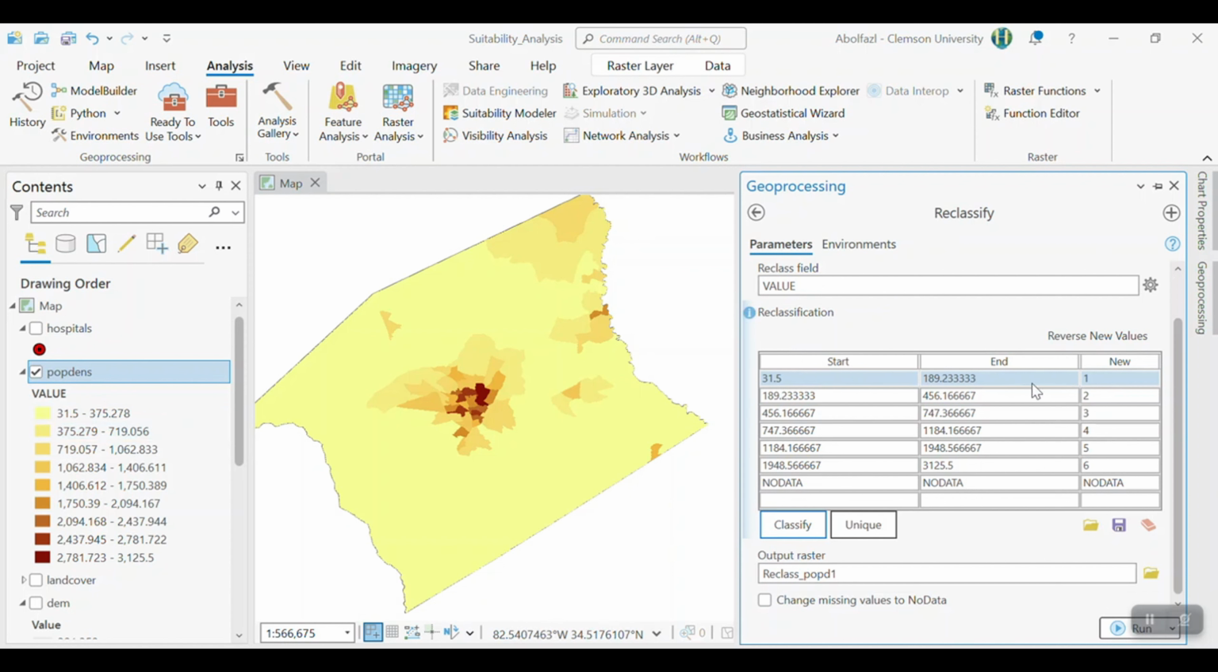It's different now. It's based on 6 different classes, but it is obvious that when you have a smaller value, it's the lowest, right? So between 31 to 189 is lower population density. So here new means the new rate that I have. So the lower population density, the worse, right? So it's going to be 1, 2, 3, 4, 5, 6. So it makes sense because here we have higher population density and here we have the higher score.